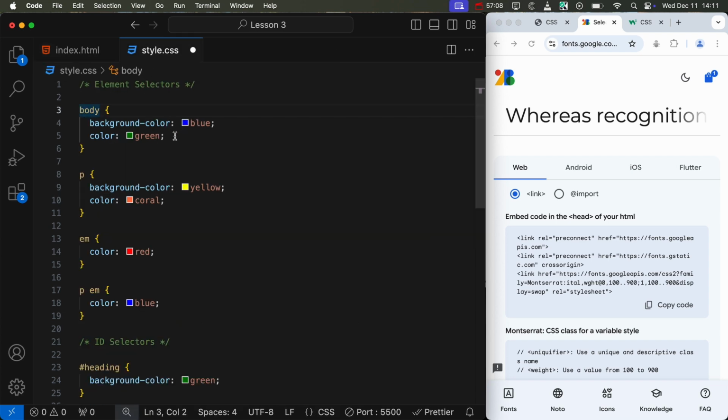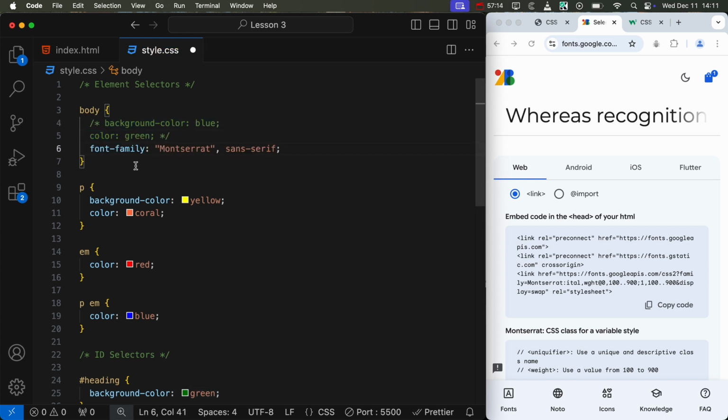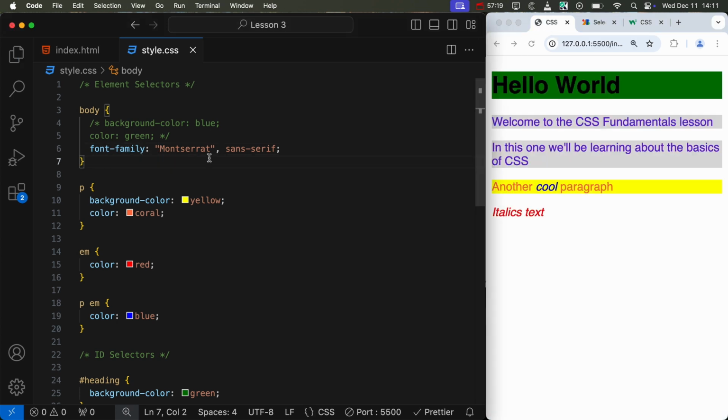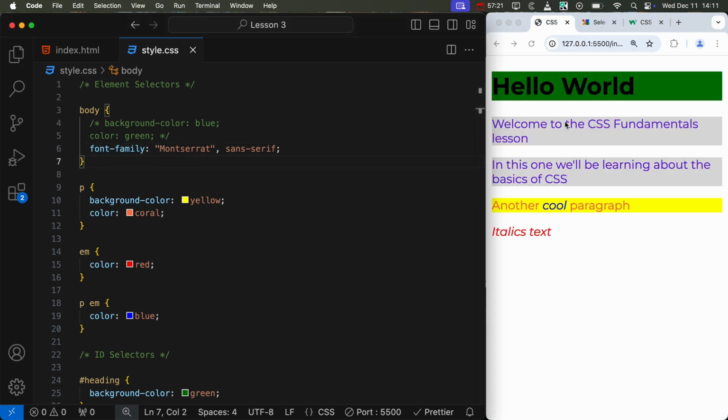But in this case, I'm just going to remove all this. I can comment it out, then just add this. So over here, I'm saying the font family should be what? Let me save my work. And instantly, you can see this font is more beautiful than the default one.